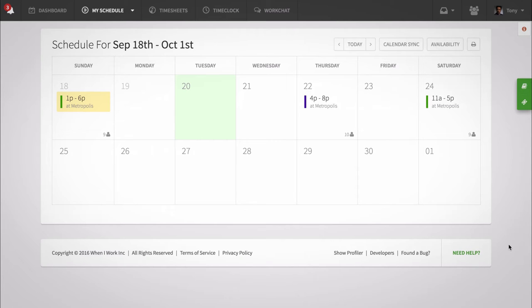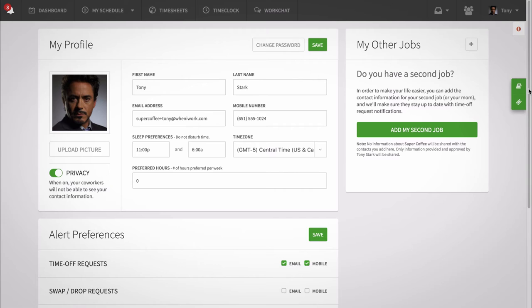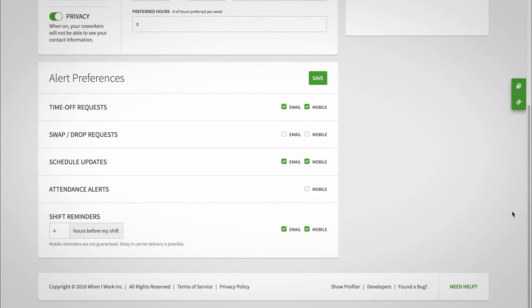Today I'm going to show employees how to set their alert preferences on a computer so you can get a reminder for your next shift. Make changes to your alert preferences by hovering over your name and then select My Profile. Scroll down to the Alert Preferences section and select the types of alerts you'd like to receive about the schedule. You can receive alerts by email, mobile, or both.